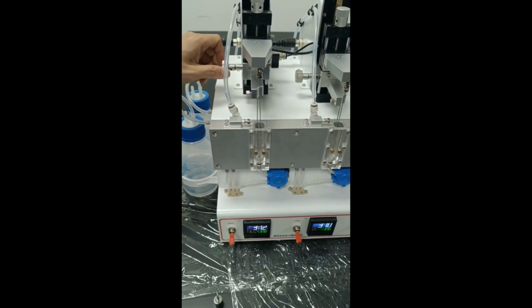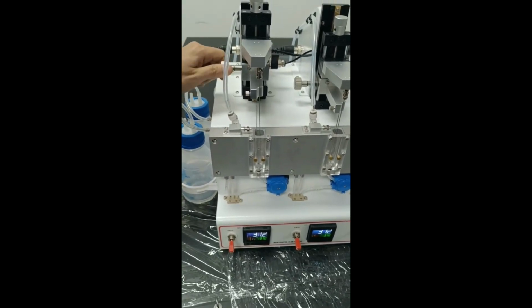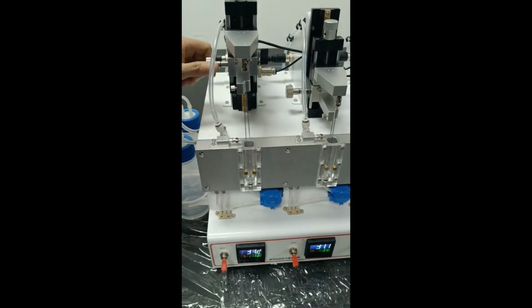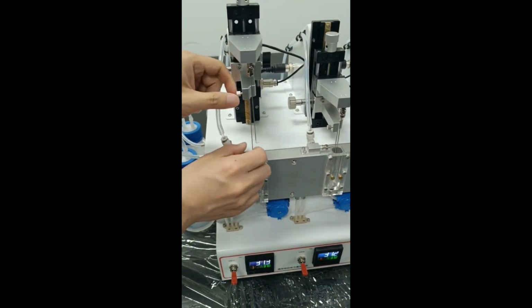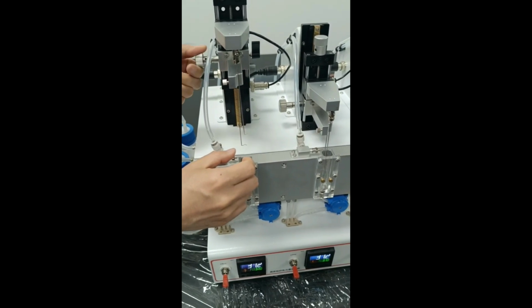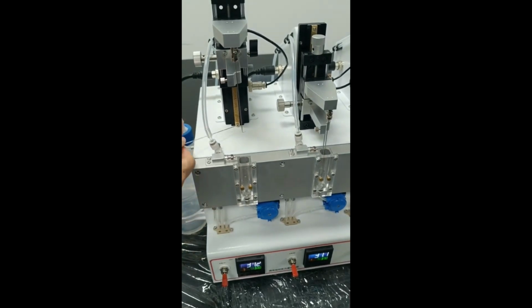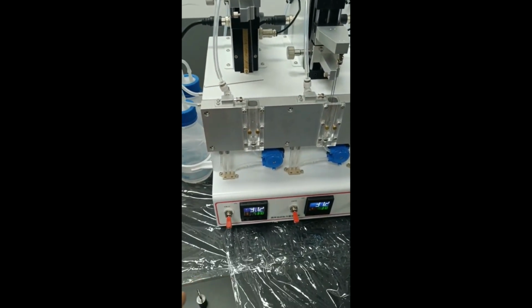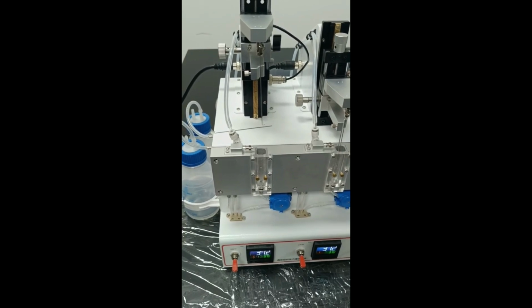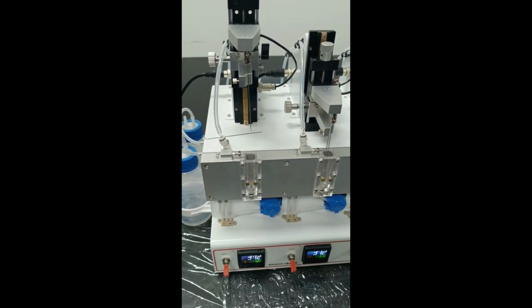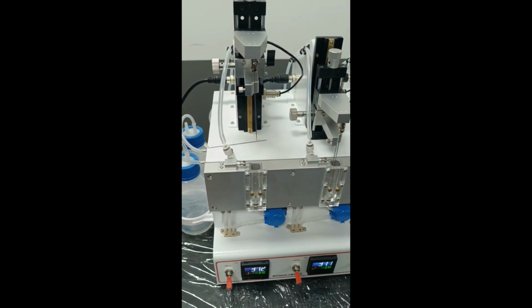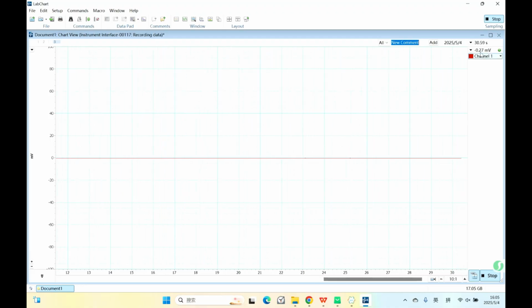Before calibration, we need to turn the big knob to lift the arm. Use the small knob here to remove a bracket. Now the bracket is unloaded and the software displays the value. Now return to the software interface. Under zero load, the voltage is about 0.25 millivolts. Record this value first.